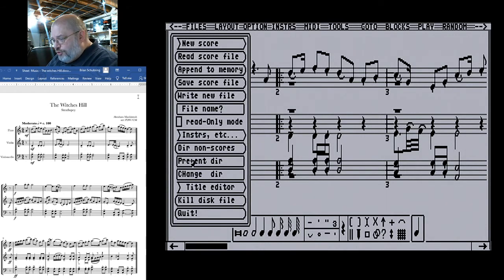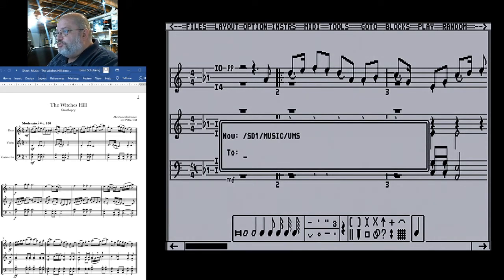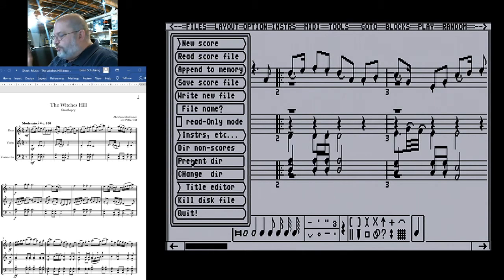The present directory, you can change the directory from where it is now to a particular directory. Let's say that you've got another folder on another drive and you want to change it to that because that's where you want to put the song now, and you can change it automatically just by doing that. That's all that is for. If you just press enter, it just stays where it is. Change the directory, you can do that.